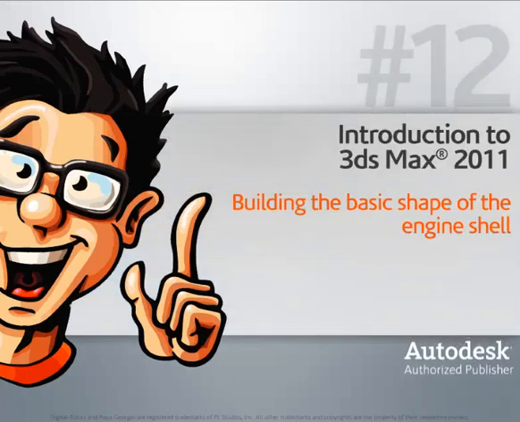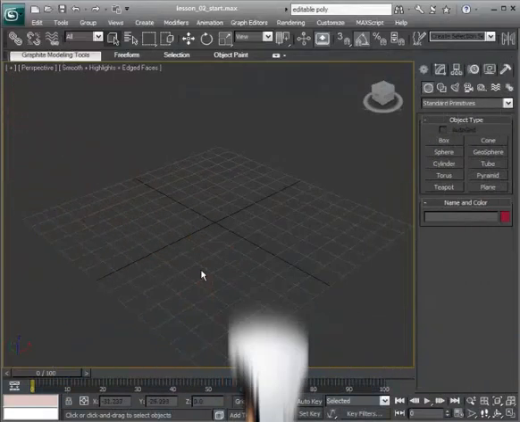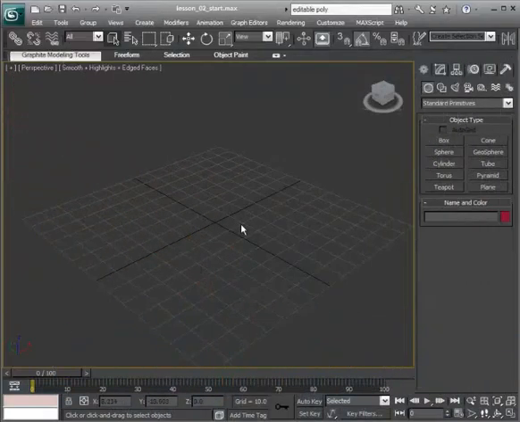Let's begin the modeling portion of our training by creating the outer engine shell. So we're just going to start with a blank scene and build everything up from there.